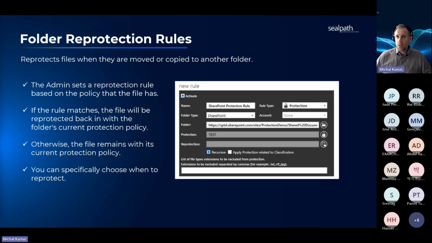So there might be a user who is in possession of a file which is protected with policy A, to which he doesn't have permission to access, but there might be a folder with a protection rule with policy B, which he does have permission over. Okay, so as the protection is being done by an admin user, he might take the file and drop it into that reprotection folder, into the folder where a different policy would be applied and would be reprotecting the file.